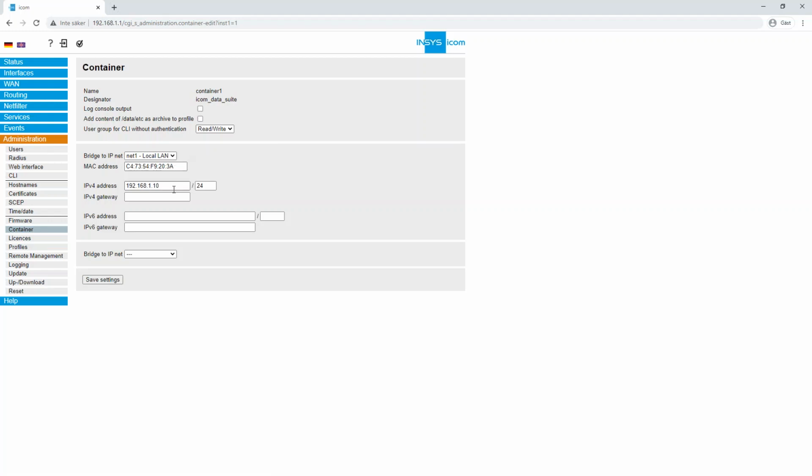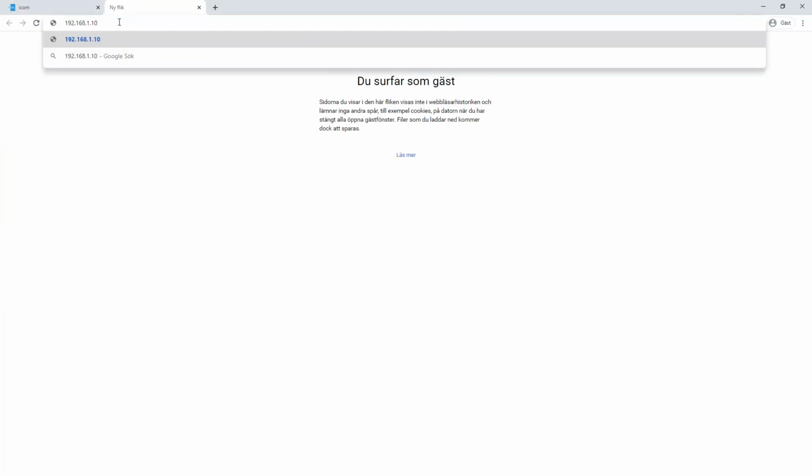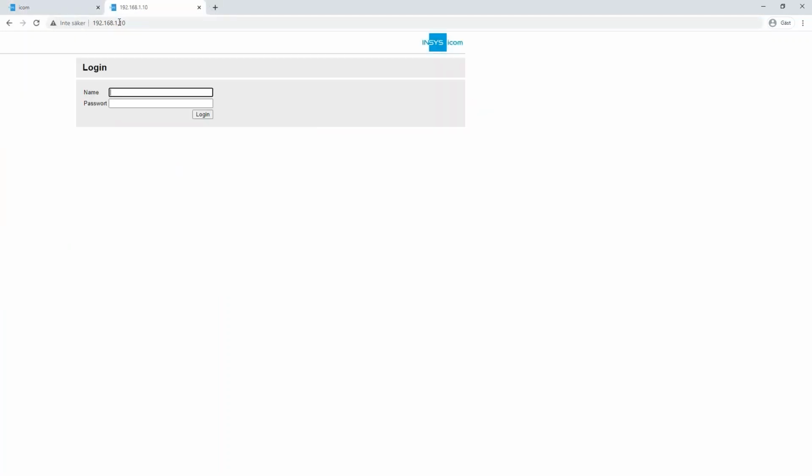Click the pen, and here we can set what IP address do we want our data suite to use. And we can also choose if we want to connect it to a different network on our router. But we want this one, and I'll just go over to that. There we are.